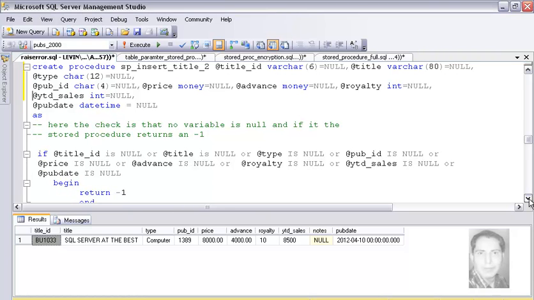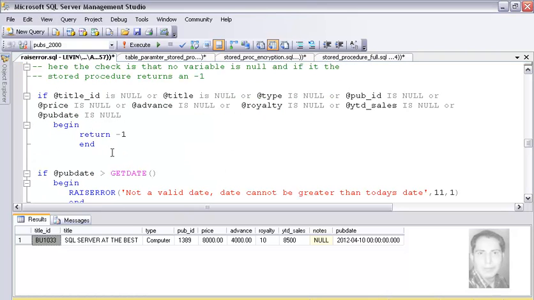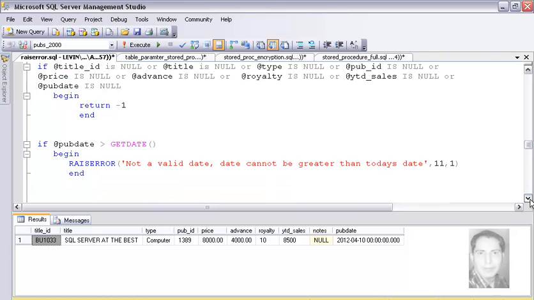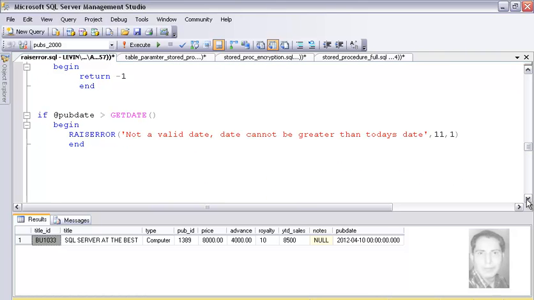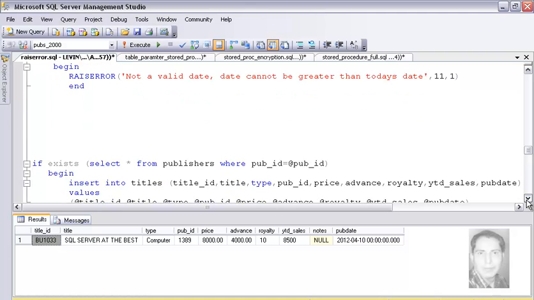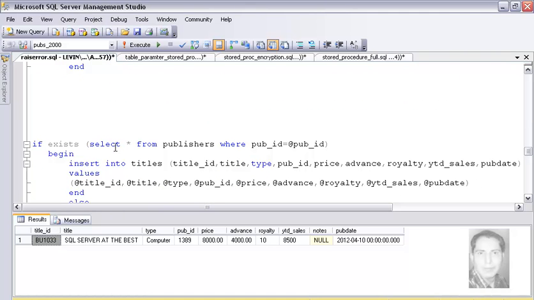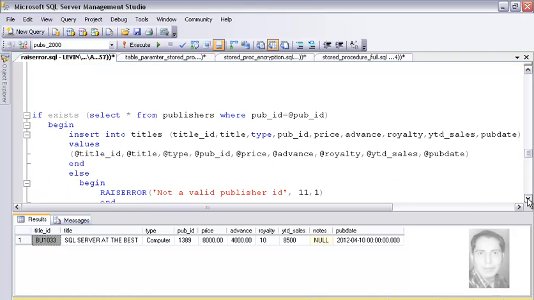As you can see, the second statement I am checking is if the publisher date is greater than getdate, then I am raising an error, which is going to jump to the catch block. Now let's go down, and I am going to execute the stored procedure. The statements are very similar to the earlier stored procedure, no big difference. It's just another variation of it.